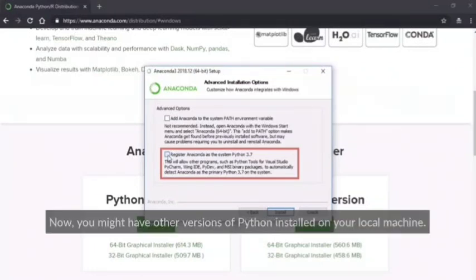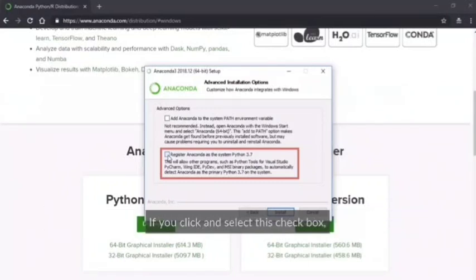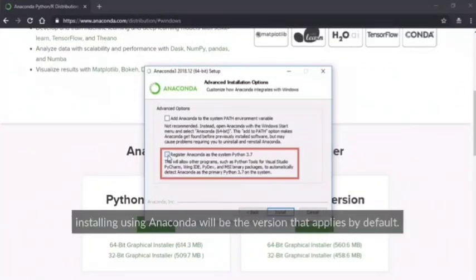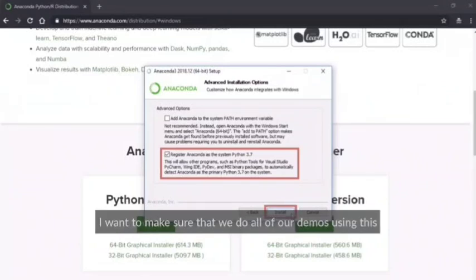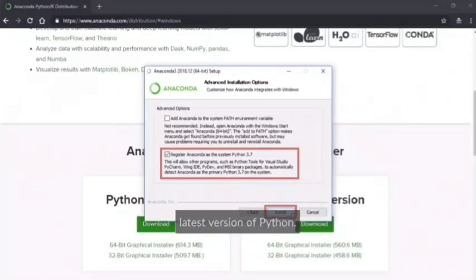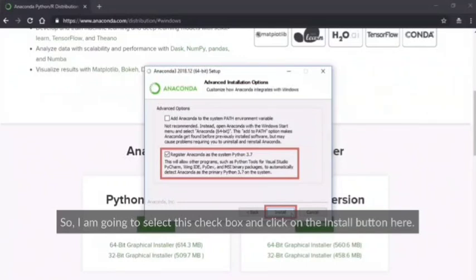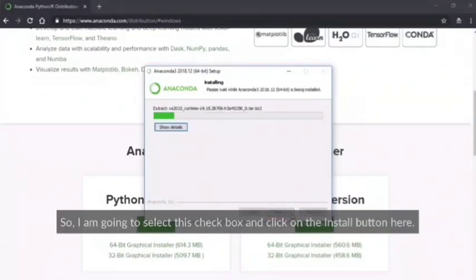What does this mean? Now, you might have other versions of Python installed on your local machine. If you click and select this checkbox, this version of Python that we're installing using Anaconda will be the version that applies by default. Well, that's exactly what I want. I want to make sure that we do all of our demos using this latest version of Python. So I'm going to select this checkbox and click on the install button here.